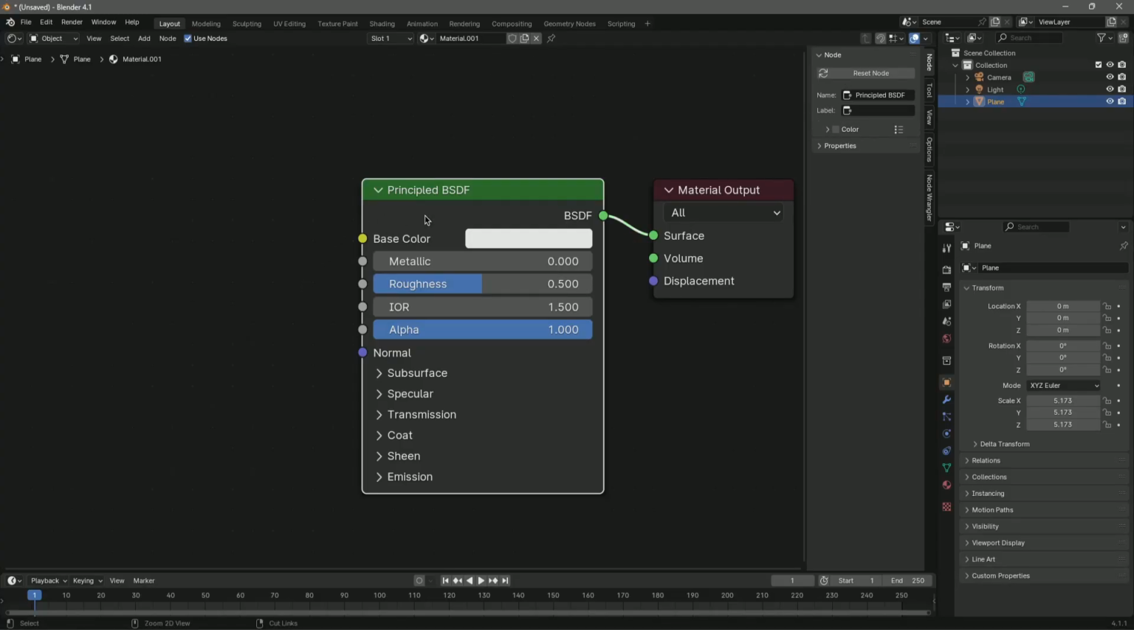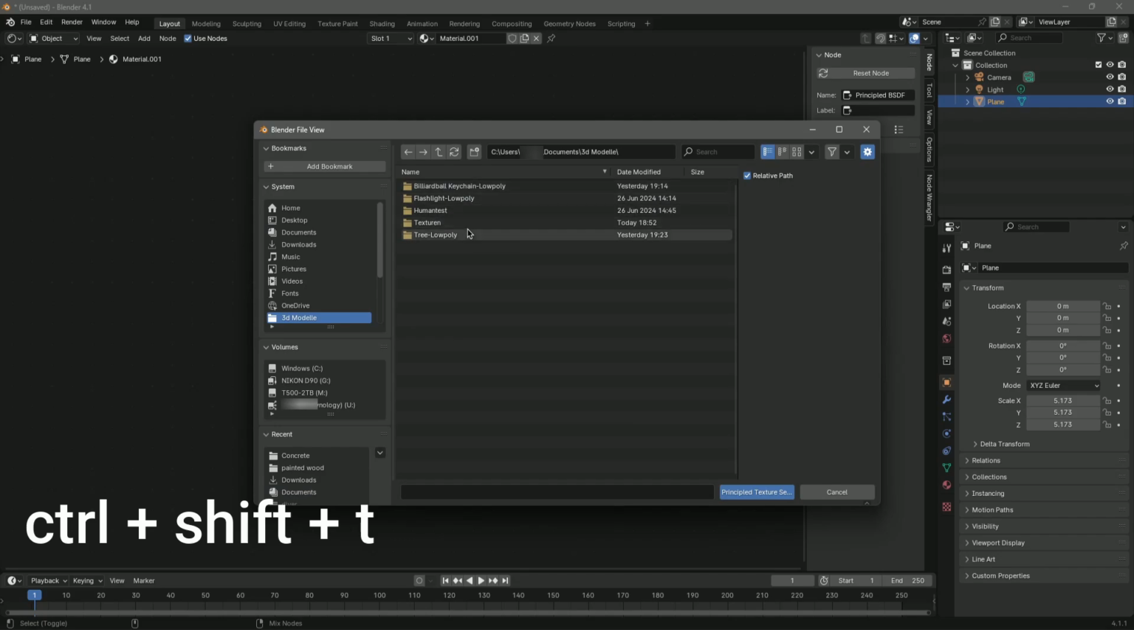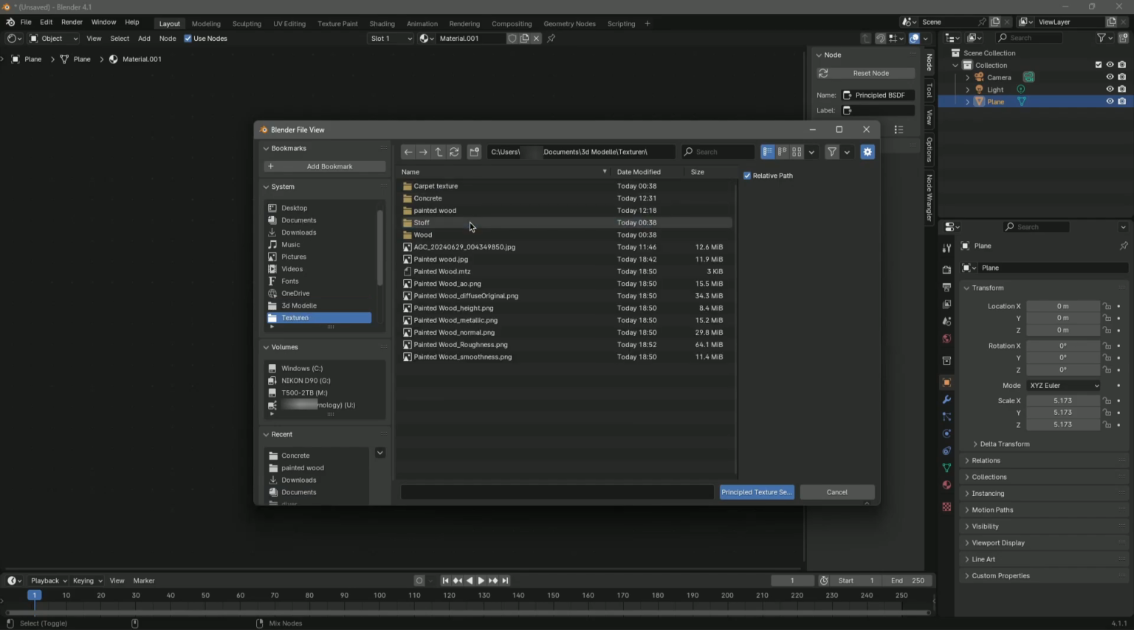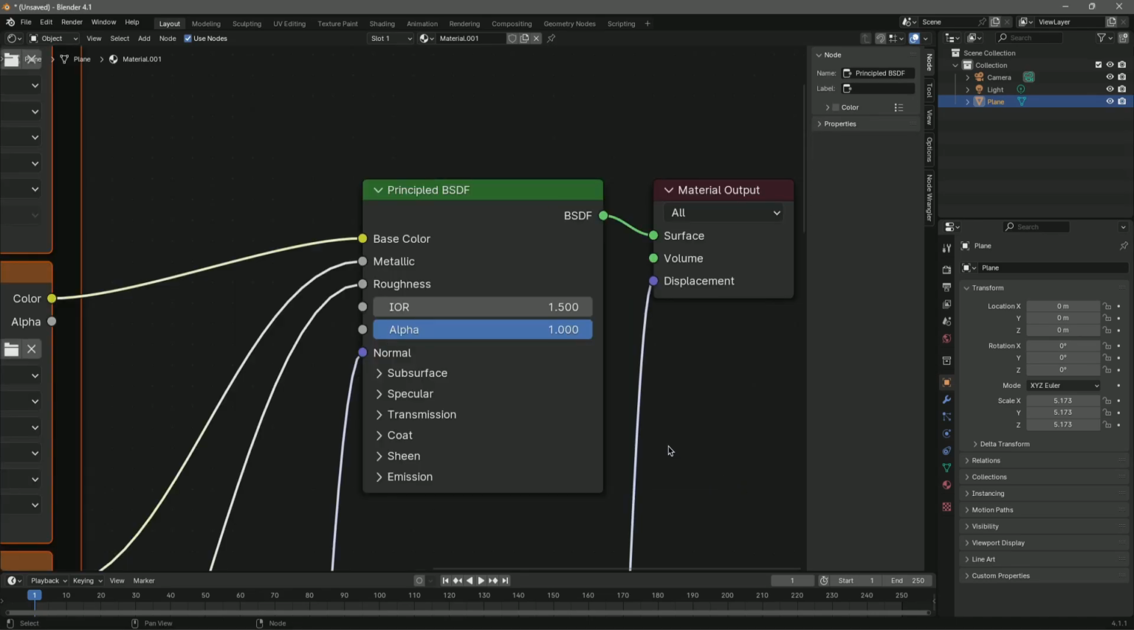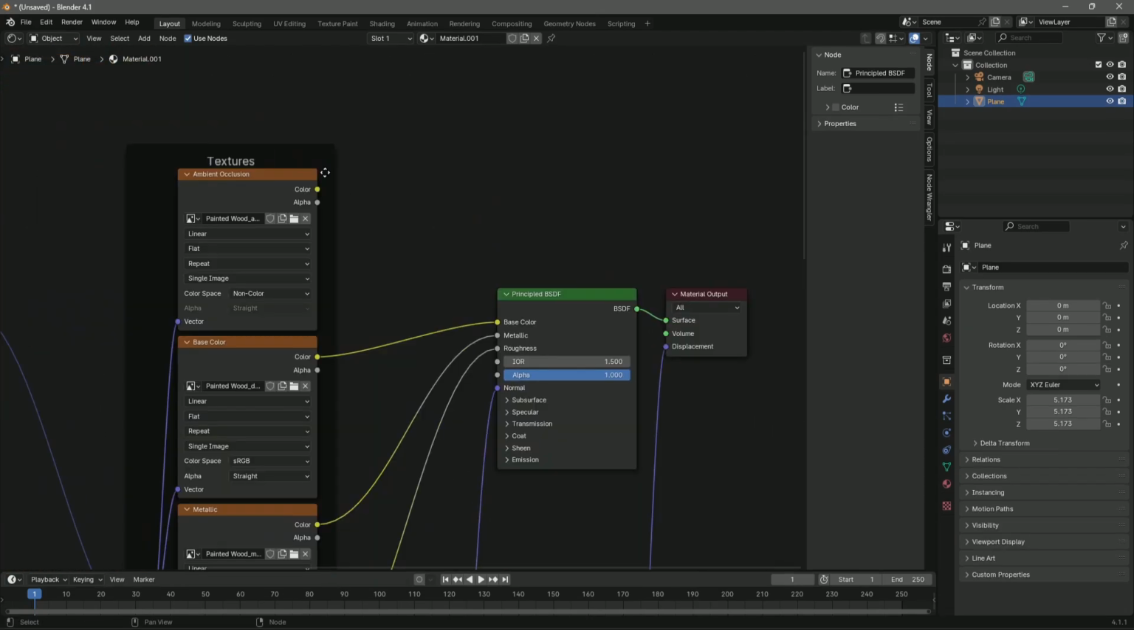Back in Blender, press Ctrl+Shift+T with the pre-supplied BSDF selected and highlight the roughness, normal, metallic, height, diffuse, and ambient occlusion maps. Then click on pre-supplied texture setup. This will automatically connect the textures with their corresponding slots.